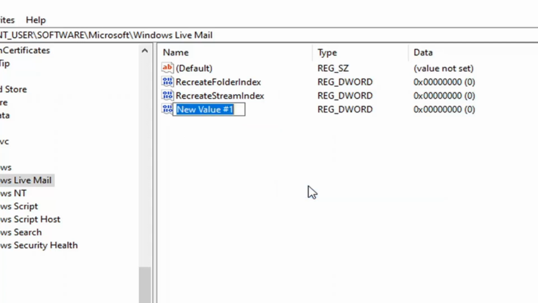And then finally, one more value here. It's going to be called Recreate, and this is going to be capital UIDL, and then Index. So capital I, lowercase ndex. So again, RecreateUIDLIndex.